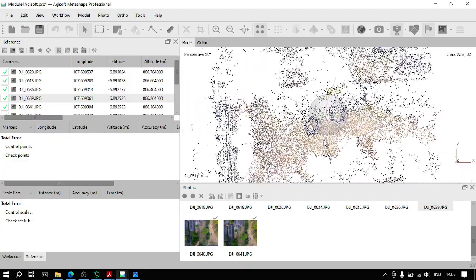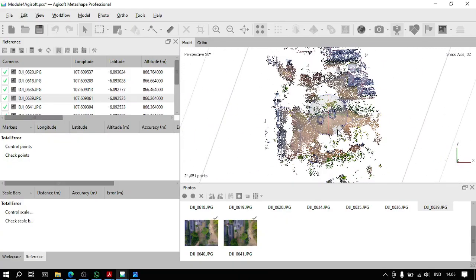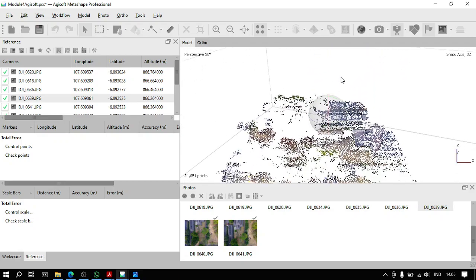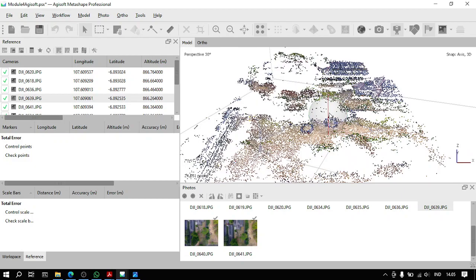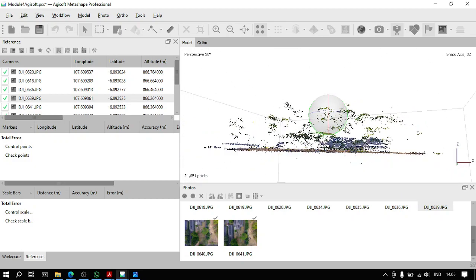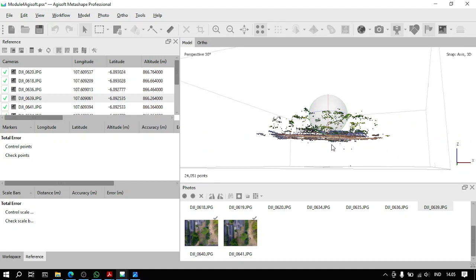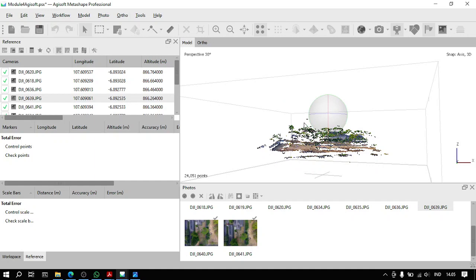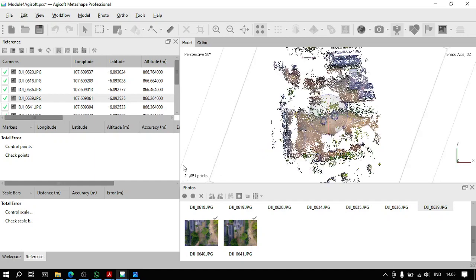Just remember this: it's a lot more than what PCI can do. I think PCI at most gives like 6,000. Here we have 24,000 tie points, but if we zoom out, you can see the quality of these tie points is a little bit messy. We have one right down there and here, and I think we have something really high like this. It's a mess, so we need to filter these out later.